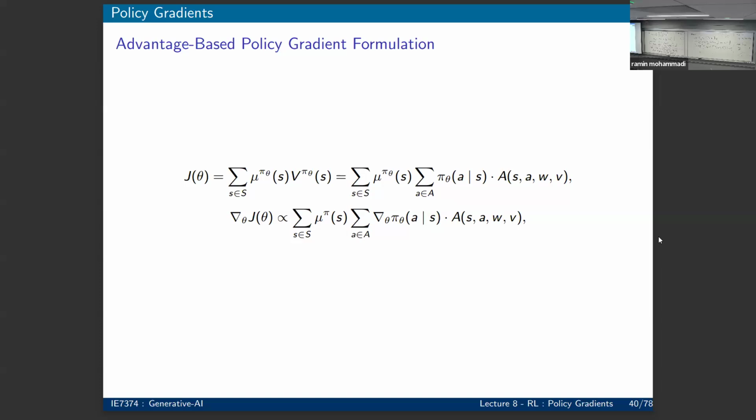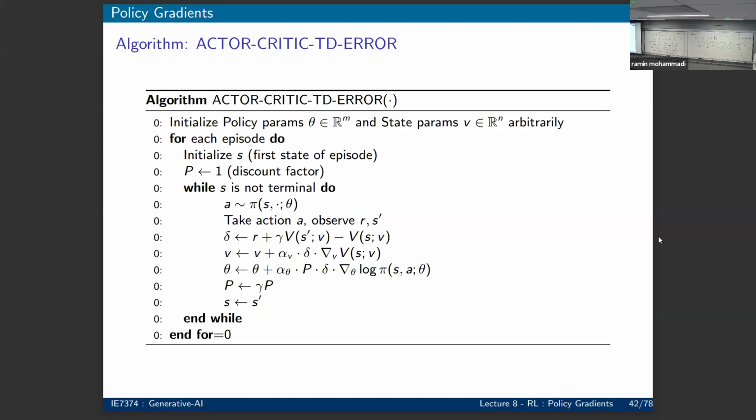But again, just remember, advantage function tells you how good is a certain action in a state compared to the average value of that state, right? That basically tells you that on average, this state that we are in is like 10 points good. But this action has 2 points above the average. That's basically what it means. That's the advantage. So now, this becomes the actor critic TD error algorithm.